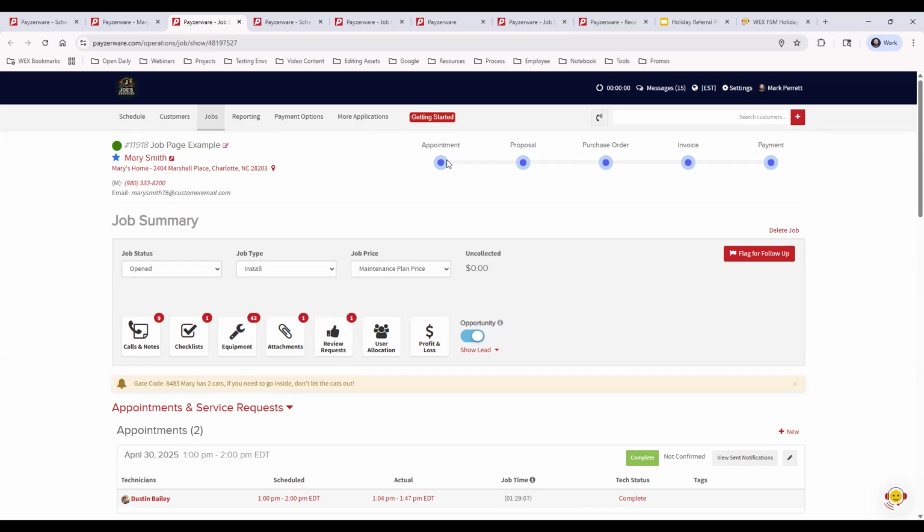So as you create appointments, proposals, purchase orders, invoices, and take payment, kind of work your way through the job, you will see the progress at the top here. And then the job summary gives us a lot of great information and functionality here. Job status, is the job open, closed, or abandoned?